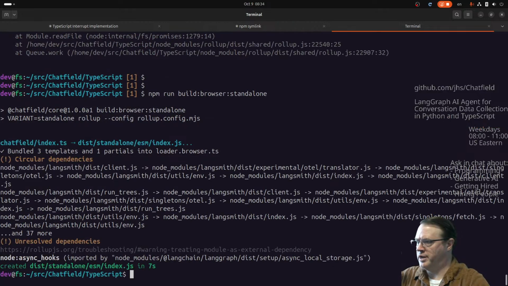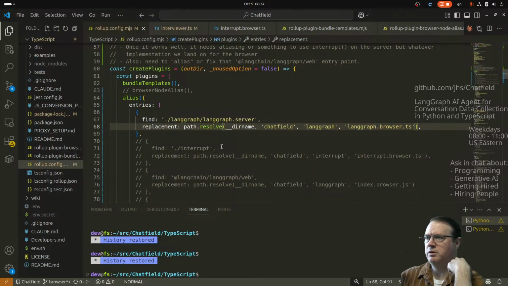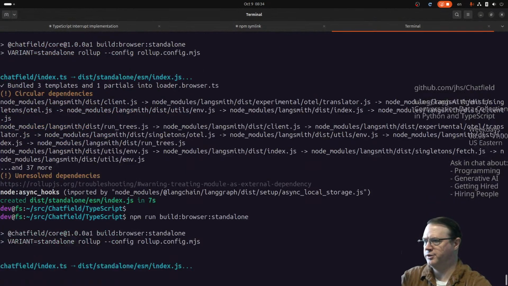Is that the other one? Has it moved on to a subsequent error? That would be nice. What is that? Unresolved dependencies. I think that's wrong. Browser. I don't know. Because if I change this, it's going to say file not found. So that's good.